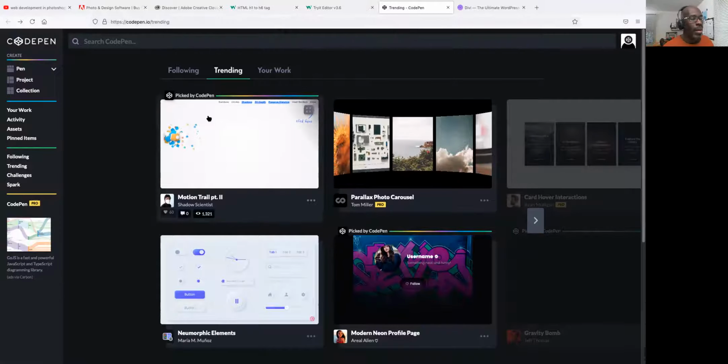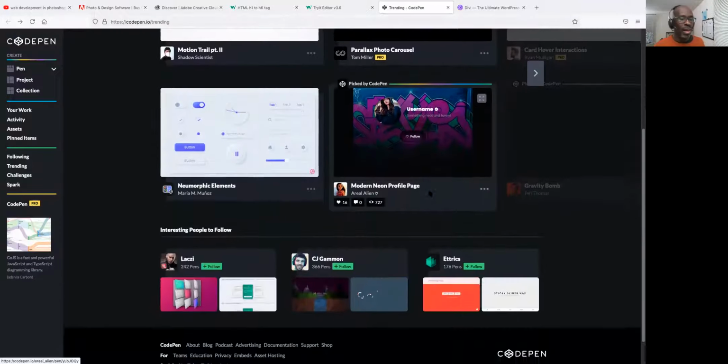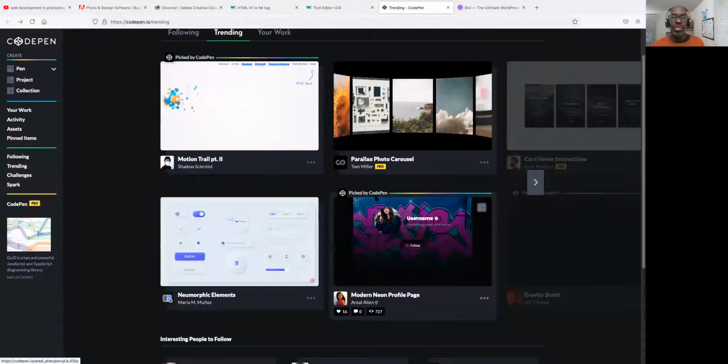CodePen.io. It has a lot of stuff. So this is a community of like-minded individuals that want to explore, experiment, and also post their projects for you to share and see the code.